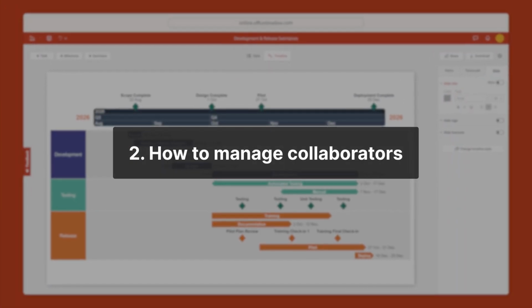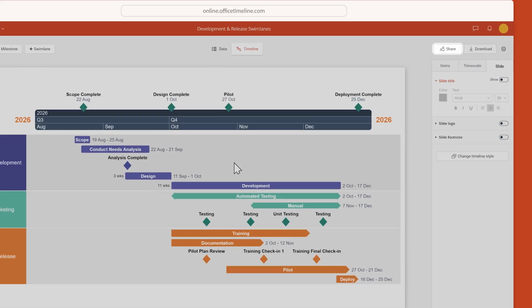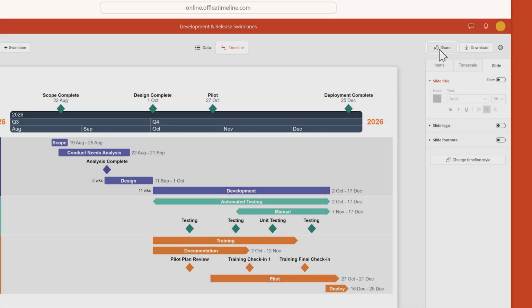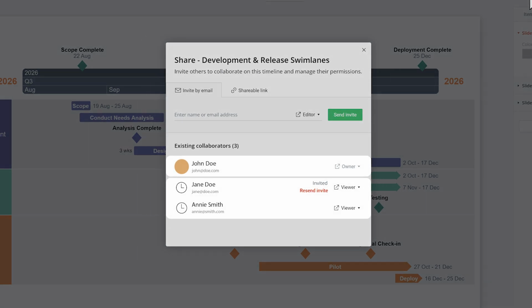Next, let's see how you can manage collaborators. Managing collaborators can be done at any time from the same share window used for inviting them. When you open the Share pop-up for a timeline, you can see a list of all colleagues invited to that timeline, as well as its owner.